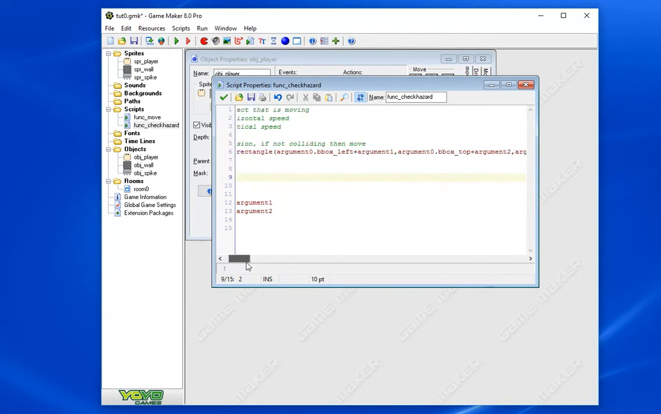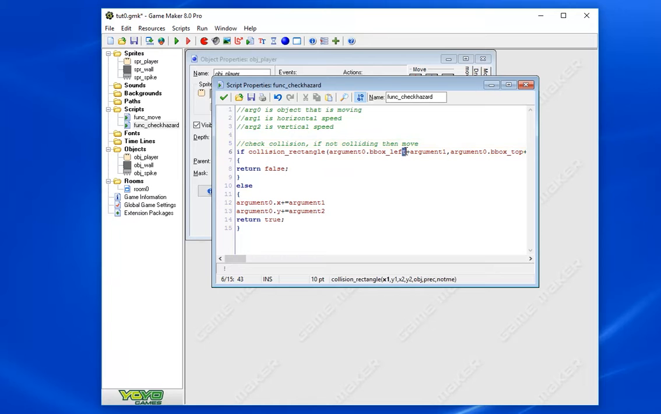So it's going to be similar to this, but we don't need movement here because we already are going to move before we check this. So essentially just getting rid of the movement.